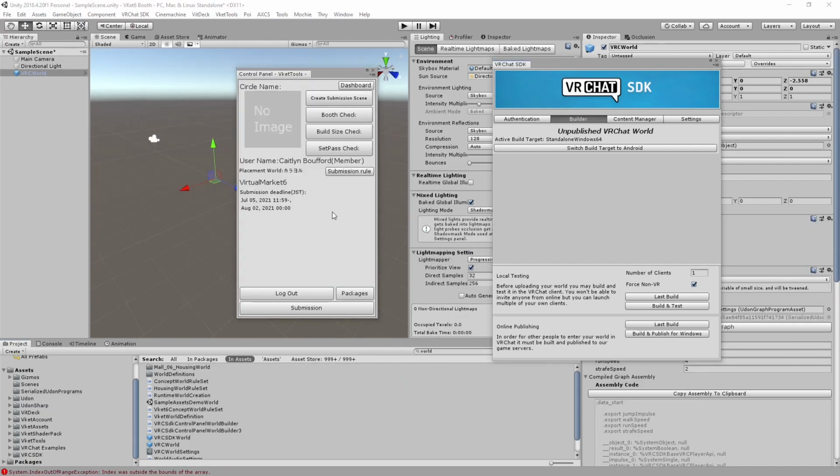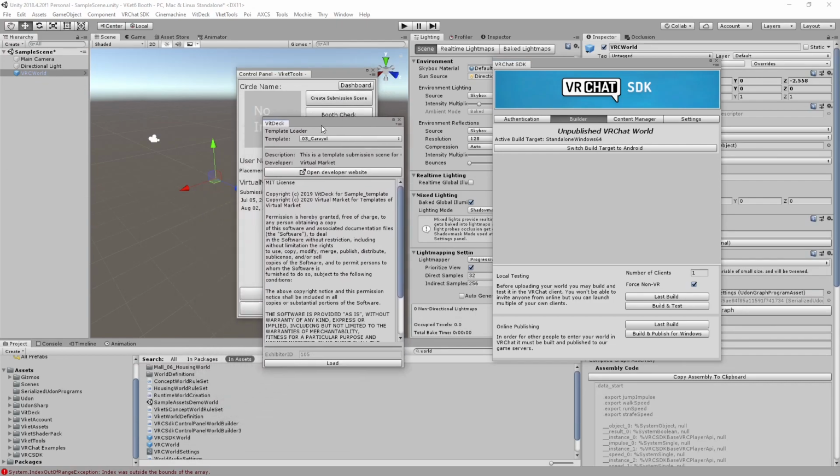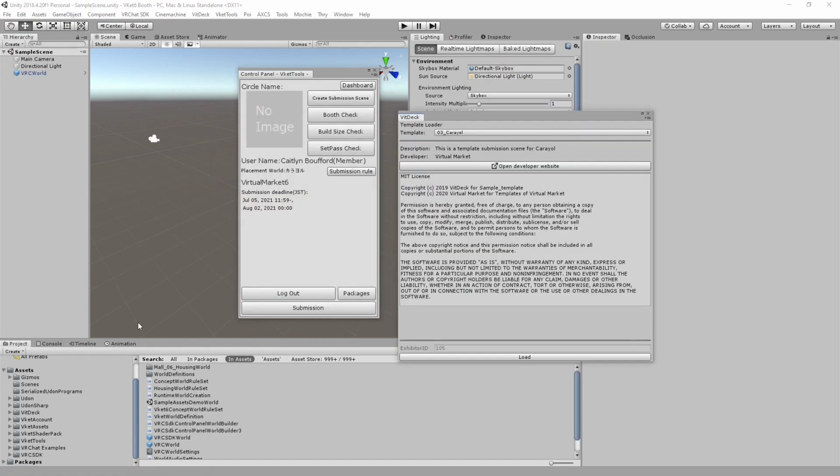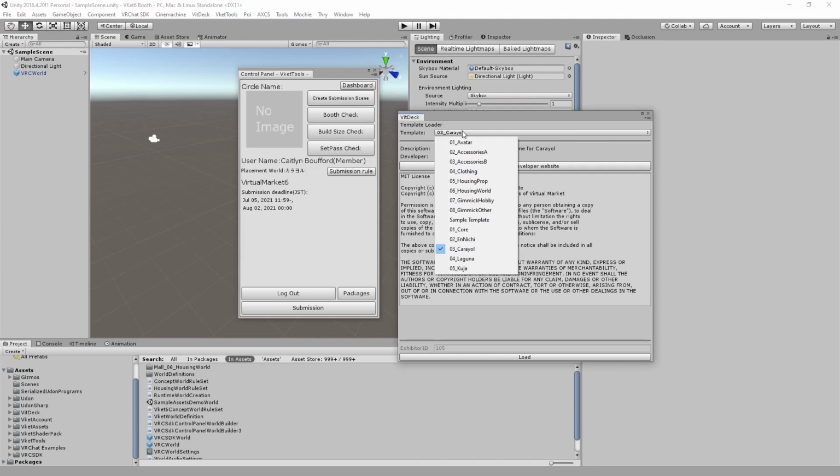Our next step is to create the submission scene. So at the top, we're going to click this button here, and you're going to get something like this. It should select the correct world for you. If for some reason you don't see your exhibitor ID, close Vcat Tools and reopen Vcat Tools using the menu. Then you should be able to load the submission scene.